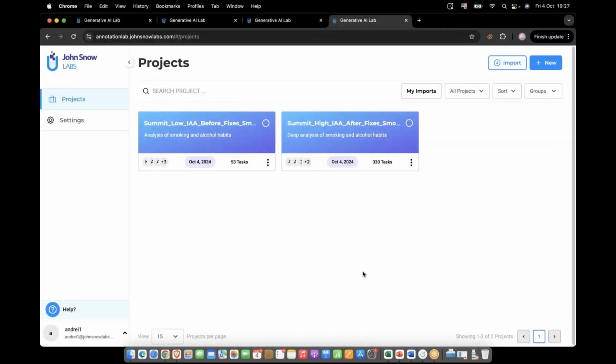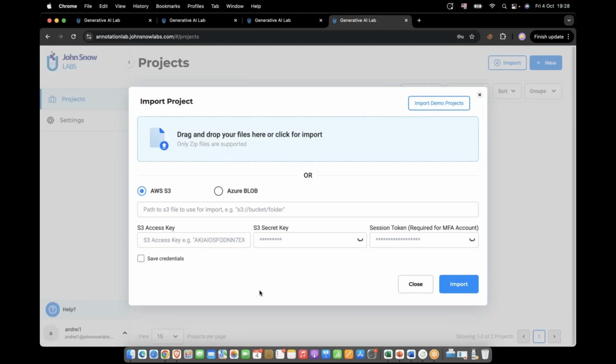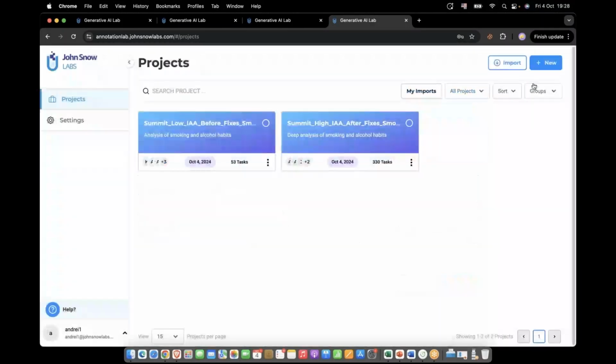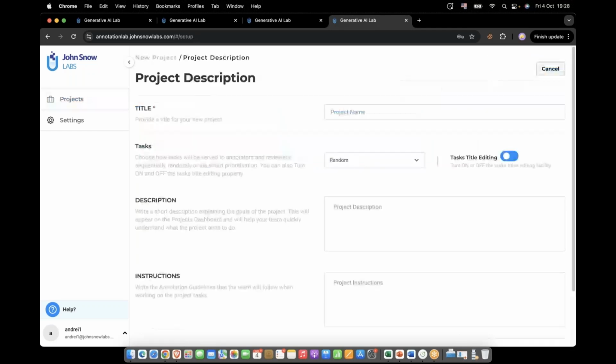Okay, so when you open the GenAI Lab, you will be prompted with this screen. You already saw it in Jessica's presentation. The way we create a new project, we have this button here with a plus sign that says new, but we can also import them from an S3 bucket, as Jessica said, or from an Azure blob. Okay, let's create a project step by step by using our interface. First of all, you will have to select the title for your project. Let's add test now.